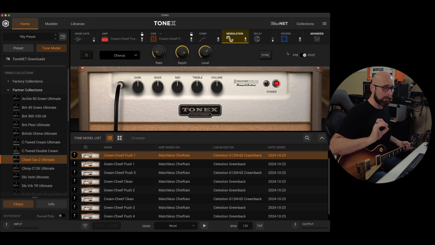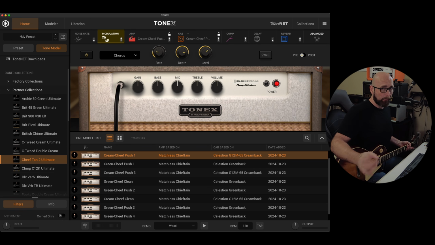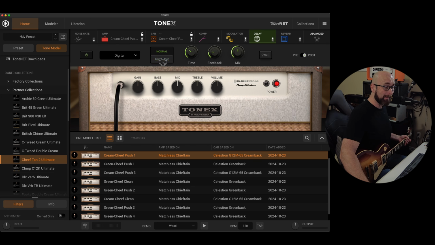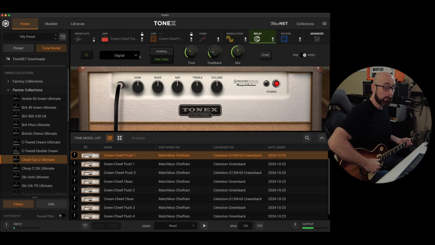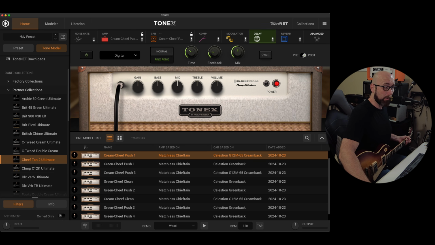We have the ability to put these in pre or post. So we have this switch here, and if I go to pre, I'm now before the tone model. What we have to realize here is when we do this, it's going to collapse that chorus to mono. So any of the stereo effects that we put before the amp, even if we were to use something like, let's say, the ping pong delay, where we get this bounce back and forth, if I put that before the tone model, we lose that stereo ping pong effect.